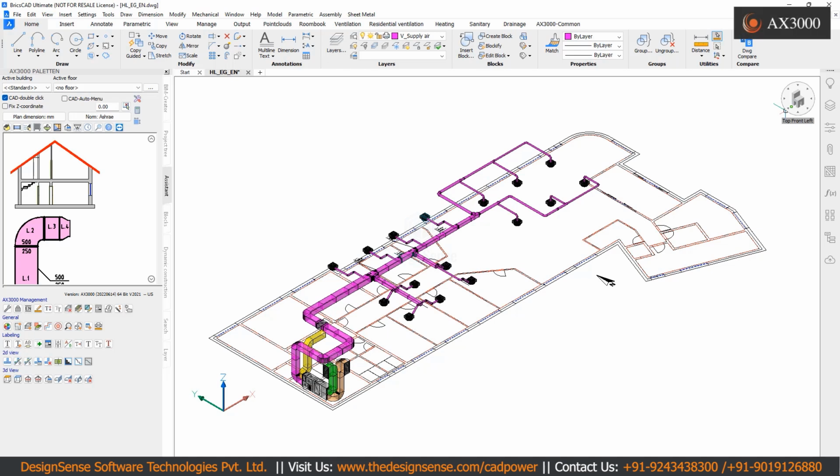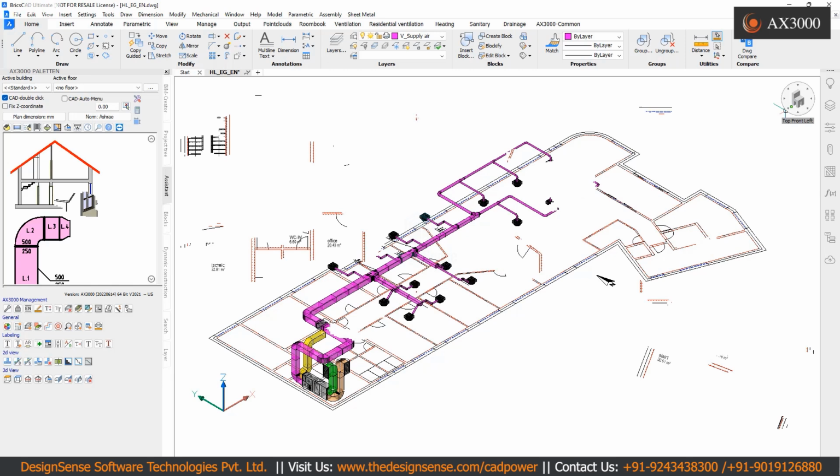The goal of the video would be to explain how this ventilation system will be designed and also how the calculations will be done.